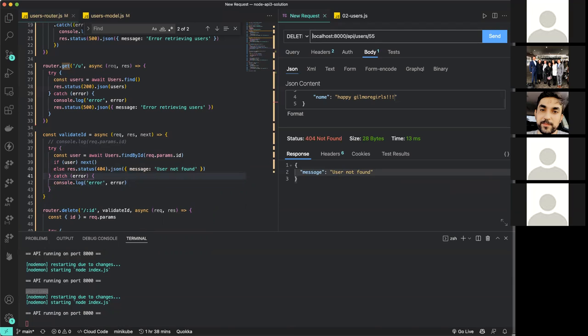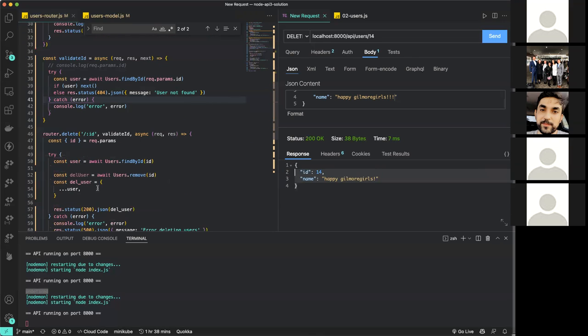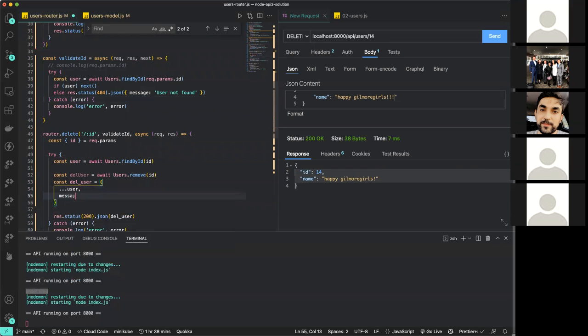Now let's try one that does. I think 14 probably exists. So let's delete 14 and we get this. Now we're back to the problem of this doesn't tell us a whole lot, right? This doesn't make life easier for us. So, user deleted.